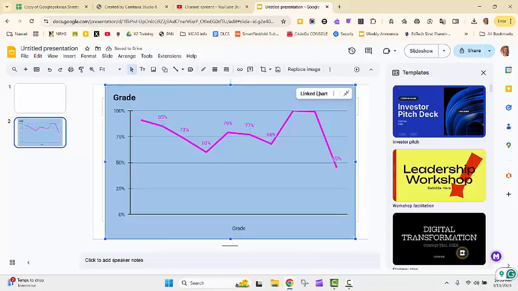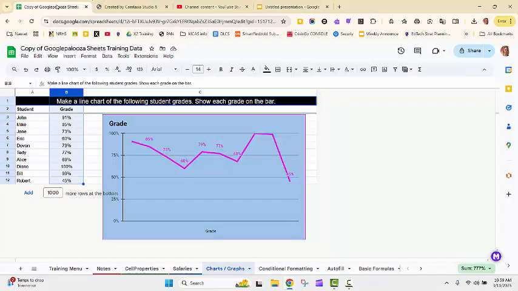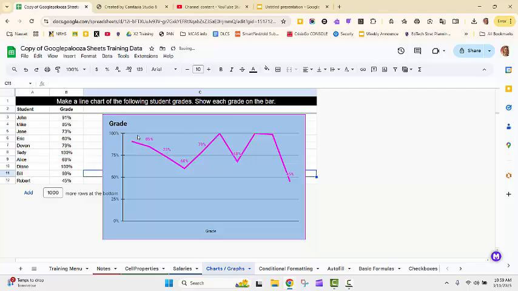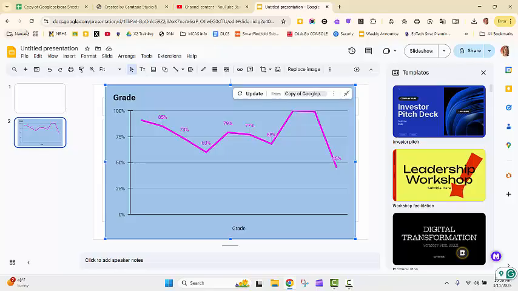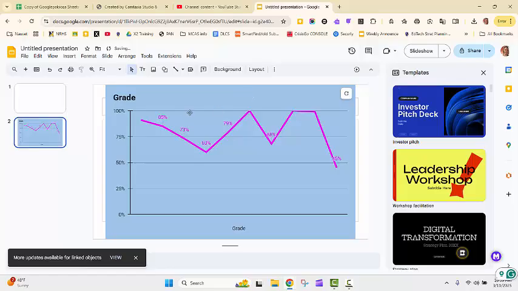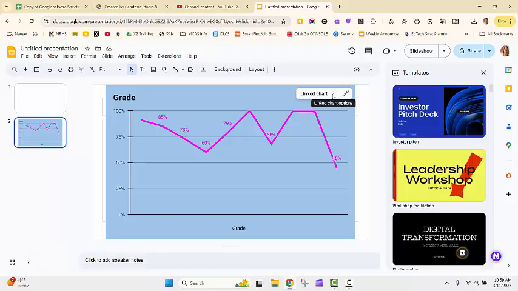And what's important to notice here is it is linked. So if I were to make changes to the information here, let's make this 100. Not only does it change right here, but it will also change here. So you have the option to update. So we know that it is a linked chart. So this is kind of like live data.